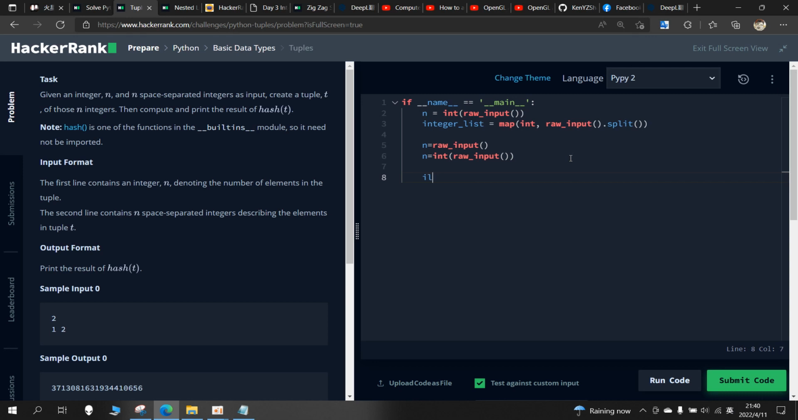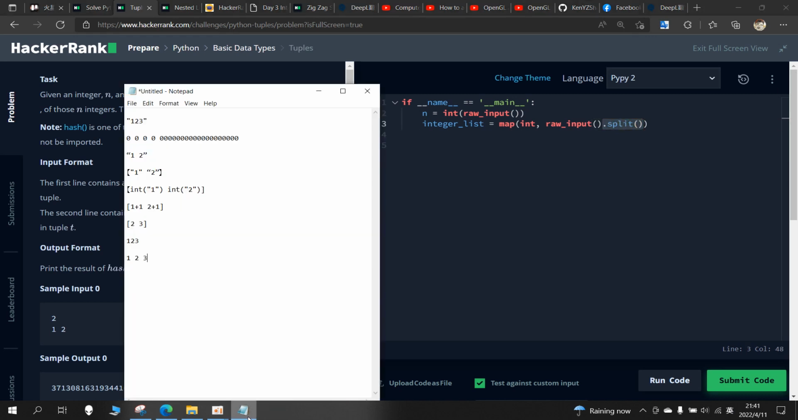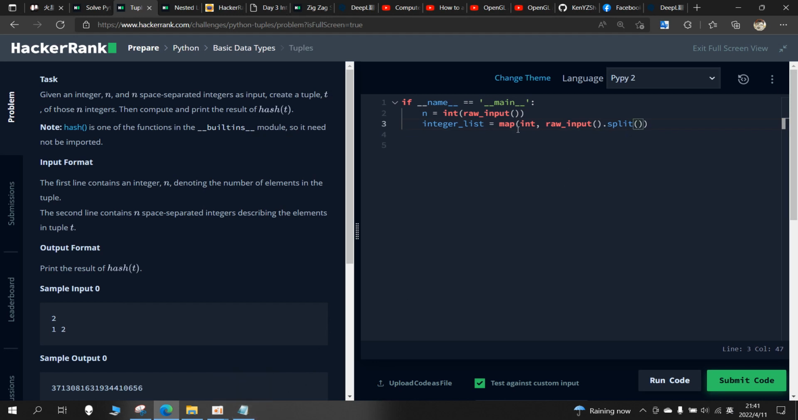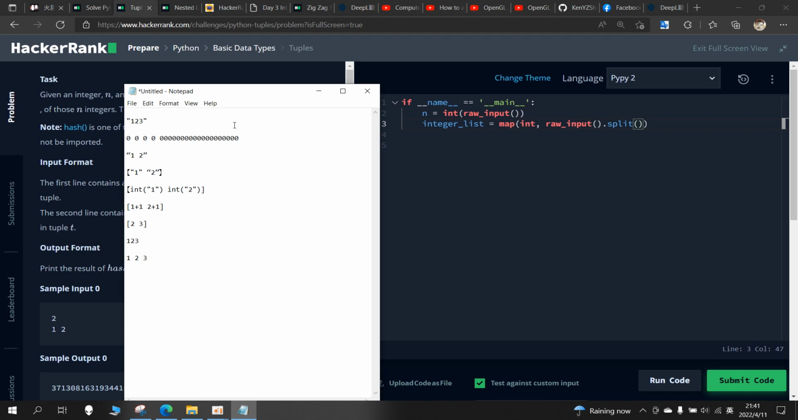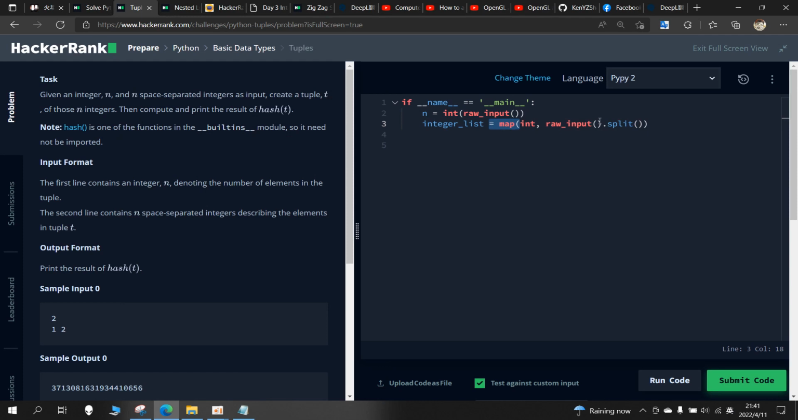So for example, take the default, int, raw input, dot split. Sorry, I'm not sure whether this works or shows a syntax error. But anyway, the way split works is to split the string into separate parts individually. I think we can remove this one now. Forget about map for now and just look at this split.